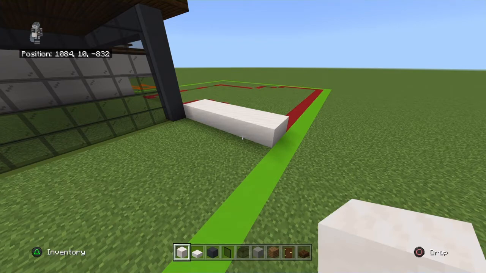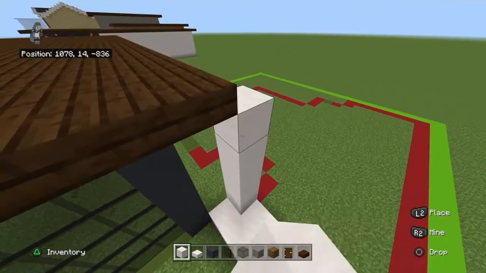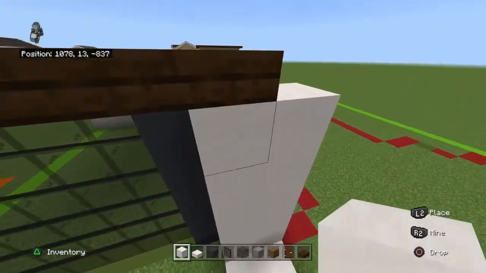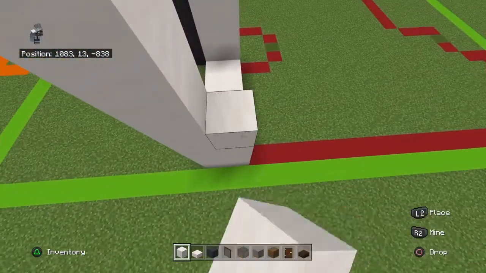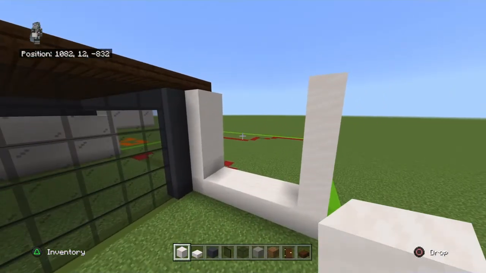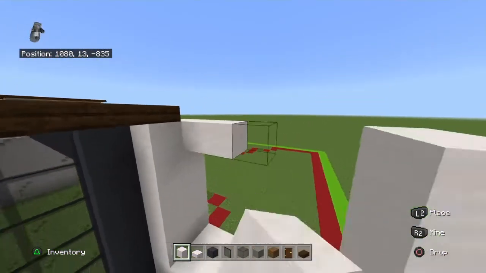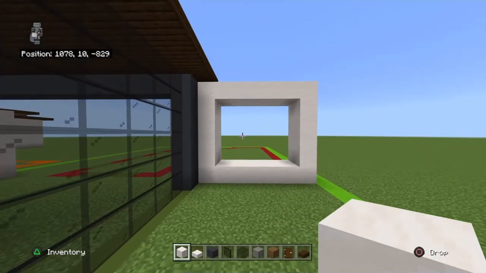Then bring each side smooth quartz block up by 5. So it should be as tall as your gray concrete section now. I thought it was taller than 6 for some reason. Actually, no, that's right. I don't know. And then connect the tops together with smooth quartz blocks. So you're going to have a ring that is 2 blocks deep.